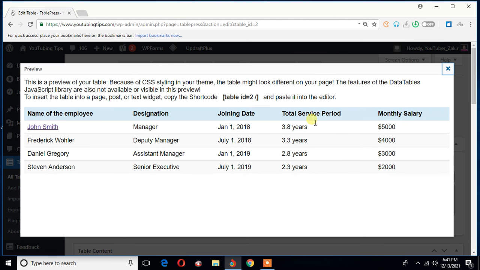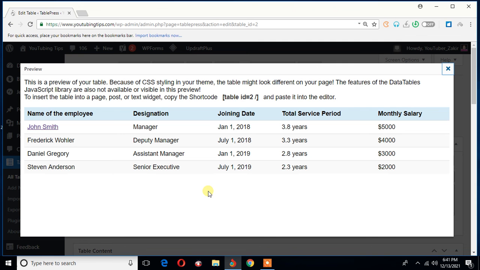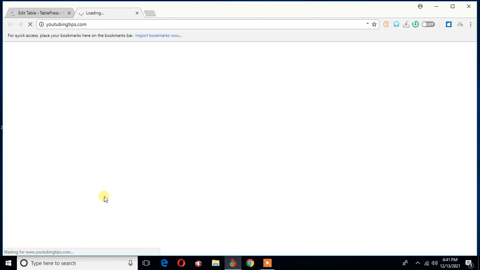It is still the same table with 5 rows and 5 columns: name of the employee, designation, joining date, total service period, and monthly salary. But in the last few videos, I covered a few things, like how to insert a link. I inserted a link here on John Smith's name. The purpose is that when I click his name, a new URL will open in a separate tab.